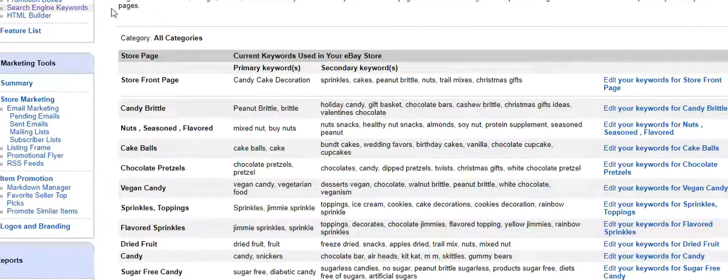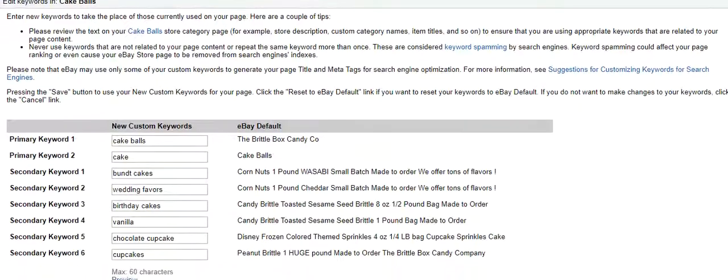You go to your store manage page. On the left side, you see store design. Go down to search engine keywords and click on it. It's going to bring you to this page. Now, these I've obviously done already, but I'm going to show you how you can edit them. So we have a category of cake balls, and you want to edit that. It takes you over here, and you scroll down.